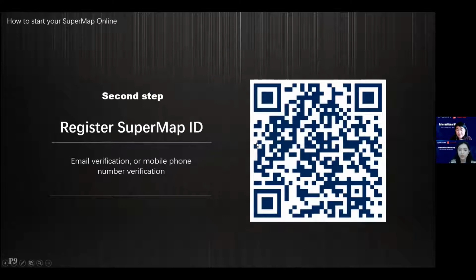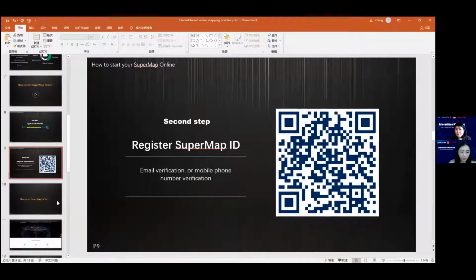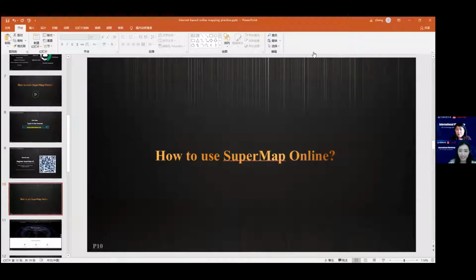Yesterday, we prompted you to register the SuperMap ID. If you registered it successfully, you could sign in to your account. If you were not successful in registering your SuperMap account, you could type 2 in our chat box. And if you are not successful, you could contact us after the class, and we will help you. And then let's sign in to SuperMap Online.